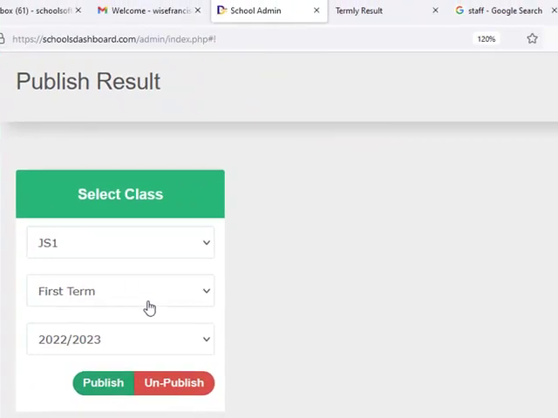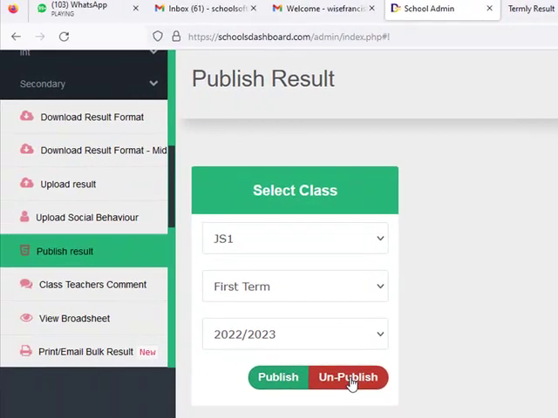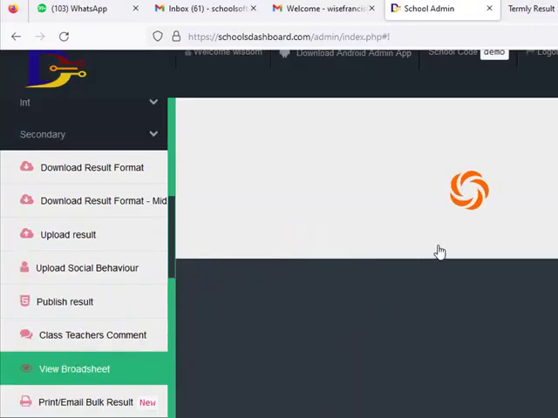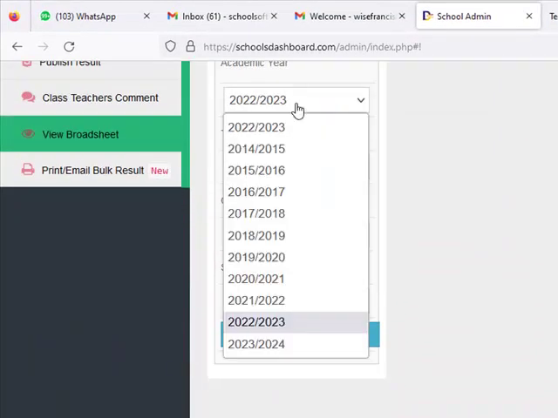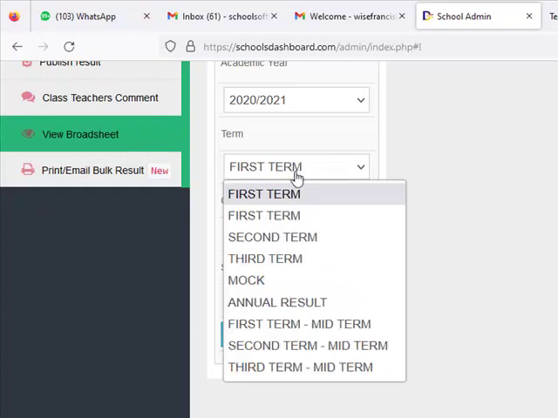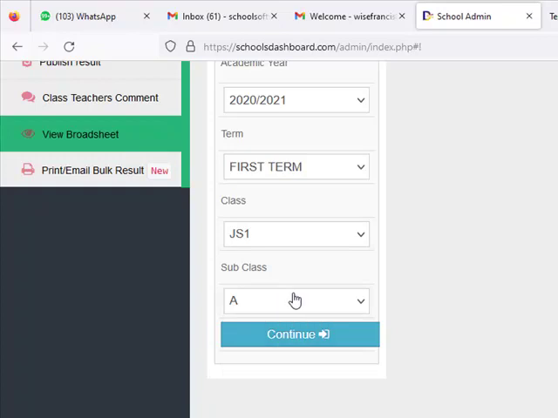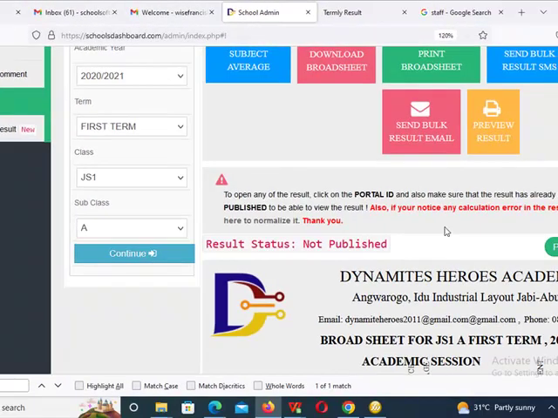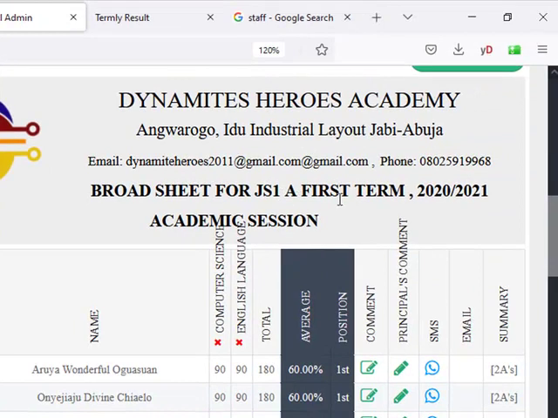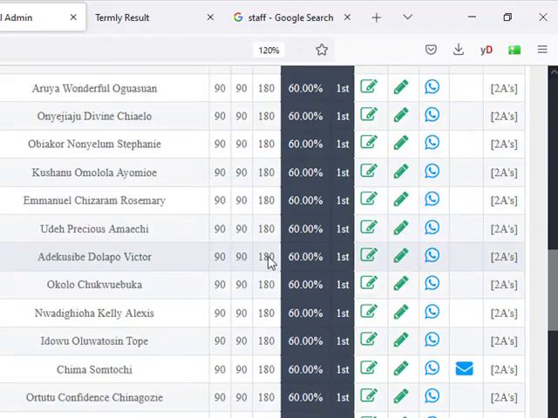So if we want to look at the result that we've just generated, you also see on publish. I'll explain this immediately. Let's come to the result. Let's say view broadsheet. So let's choose a past result for this school. Let's say 2020-2021, GSS 1 first term, GSS 1A. Then continue. It will show me Dynamite Heroes Academy, broadsheet for GSS 1A first term, 2020/2021 academic session. So this is a sample.